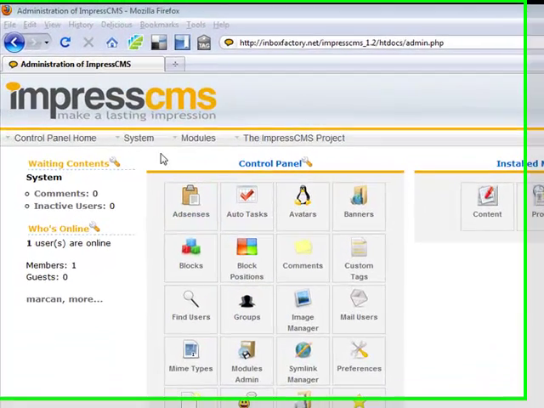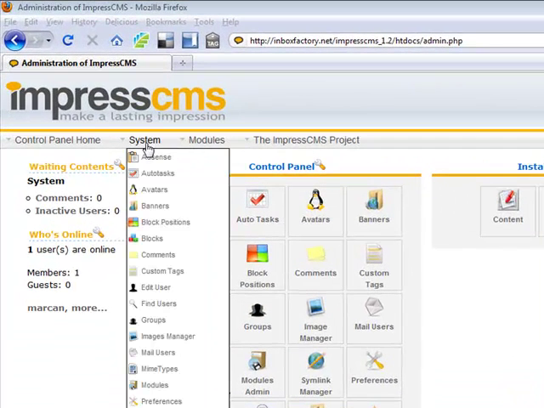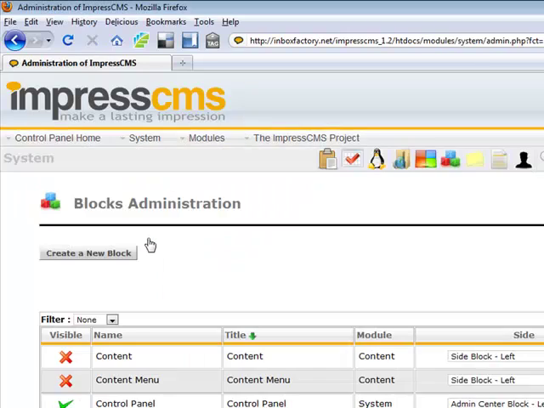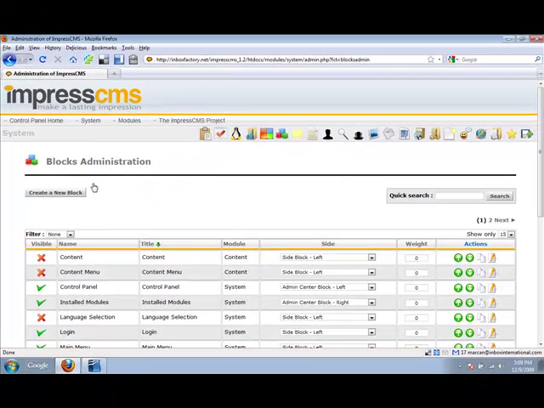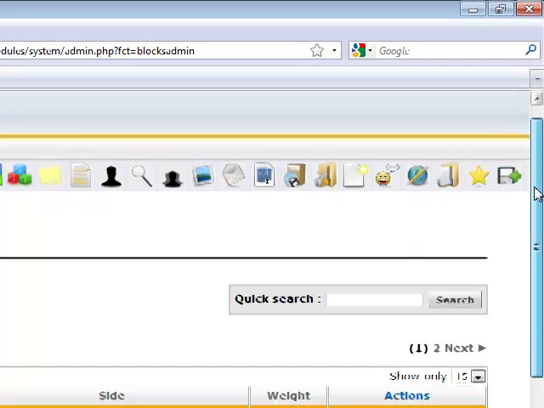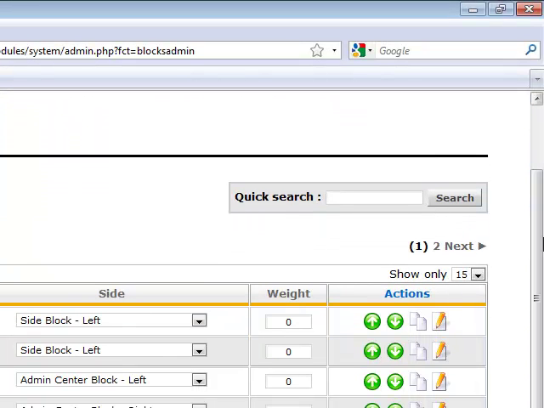In 1.2, we have recoded the blocks section of ImpressCMS to use IPF natively. Prior to that, it was some kind of old code that we were using. Now we took this opportunity, since we have IPF available, to recode the block section and use those features. So what you are seeing right now is mostly all created by the IPF.